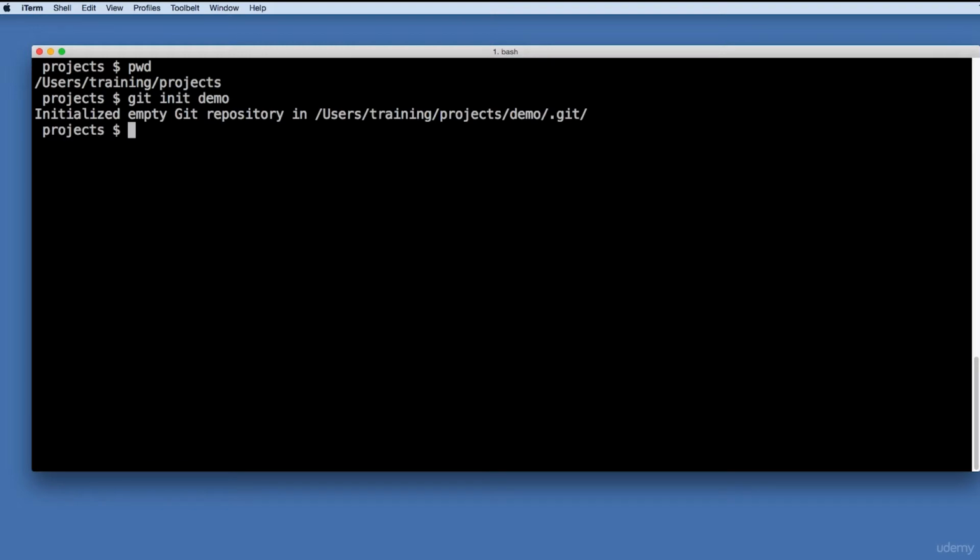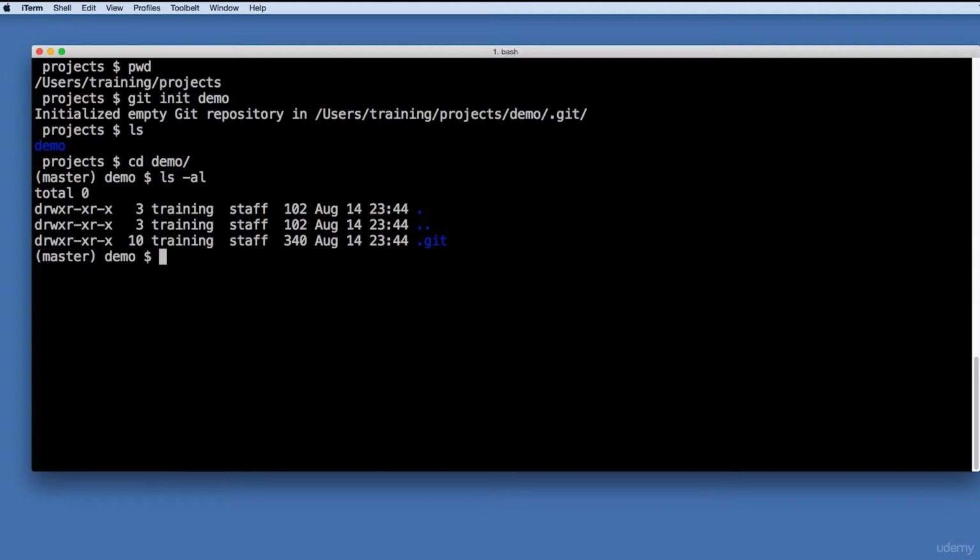Git responded by saying it initialized an empty Git repository within the demo folder. If I do an ls, you can see that I have a demo folder. If I go into that demo folder, my prompt changes to reflect the fact that I have a Git repository that is on master, which is the default branch name that you get whenever you create a new Git repository. If I do an ls -al, I can see all the files and folders that are part of this repository, which in this case, there are no files or folders other than the default .git folder, which is the actual Git repository.